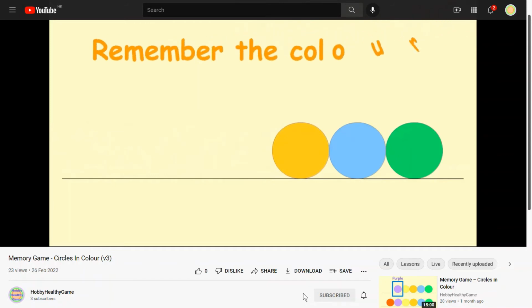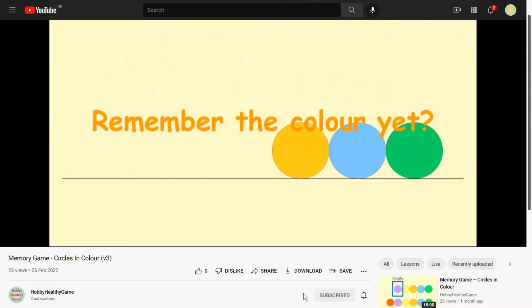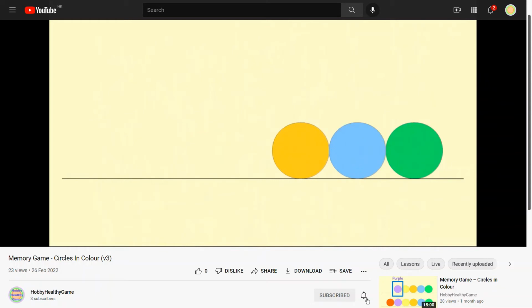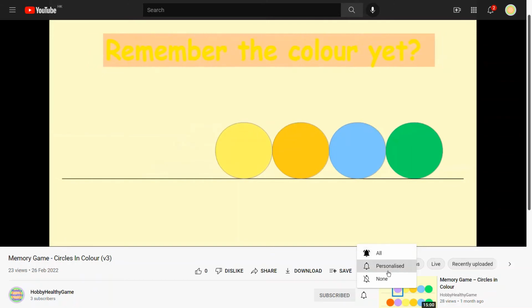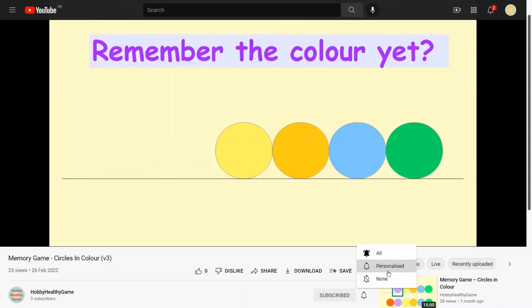The third step is related to the notification button. It is in the form of a bell, and each bell has different meanings. The black bell means all the new videos of the channel will be notified. The white bell means personalized notifications will be sent upon new videos of the channel. The none bell means no notification will be made.